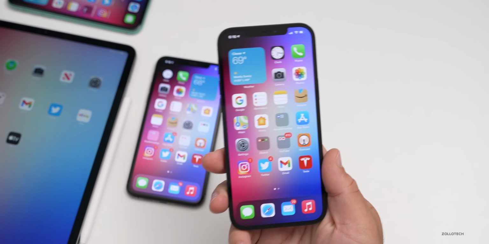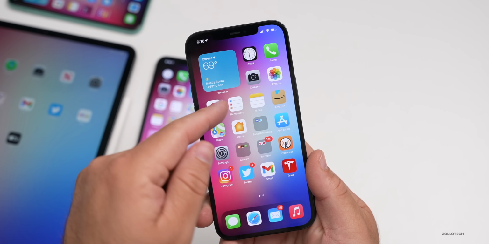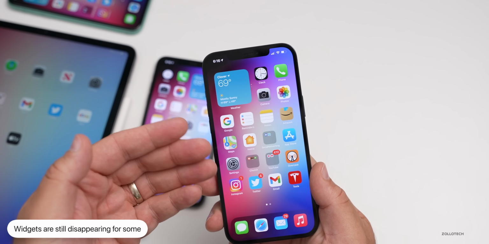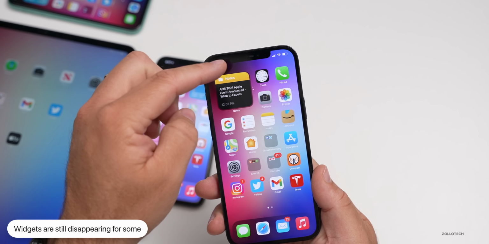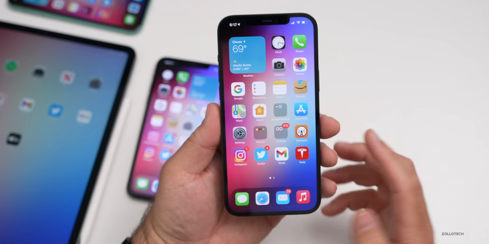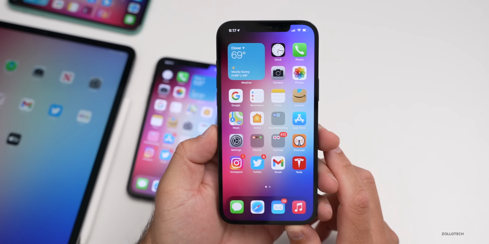Also, people are saying that their widgets are still disappearing. So if you're using the weather widget, for example, or a different widget, sometimes it just goes away and then it will come back. It will sort of disappear and then it will just show back up. So for some reason that keeps happening. Hopefully it'll be fixed in the release candidate.